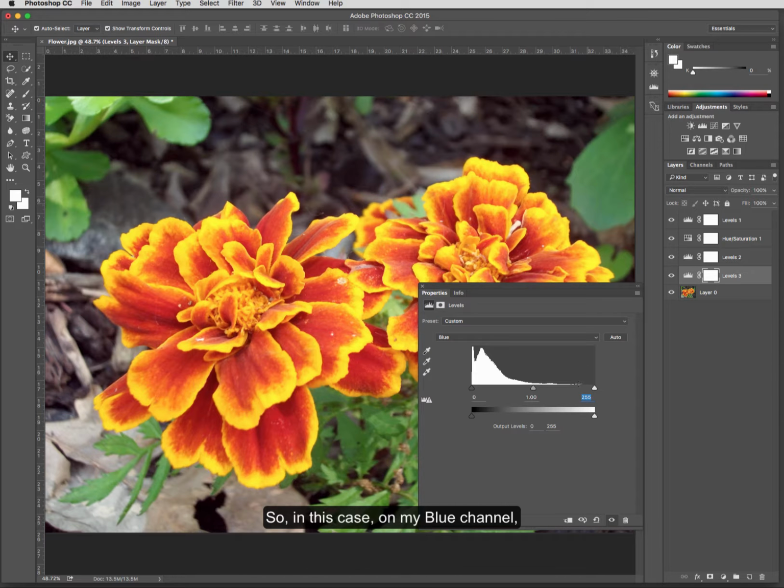So in this case on my blue channel, I don't have a lot of pixels here up in this top portion. So if I drag this over to where the pixels start, sometimes that helps with color correcting. So you have to be careful not to go too far. So here versus here, a little bit of slight change just to make the image look a little richer.